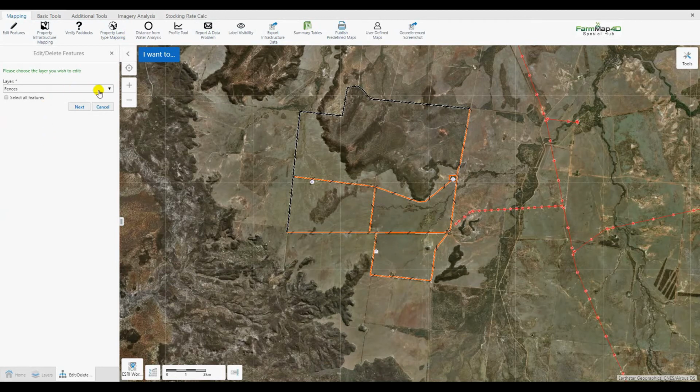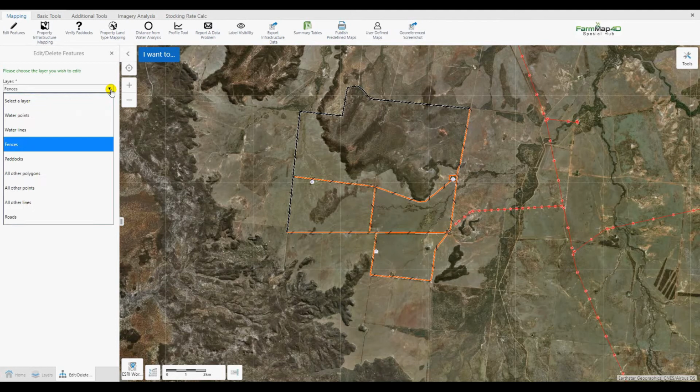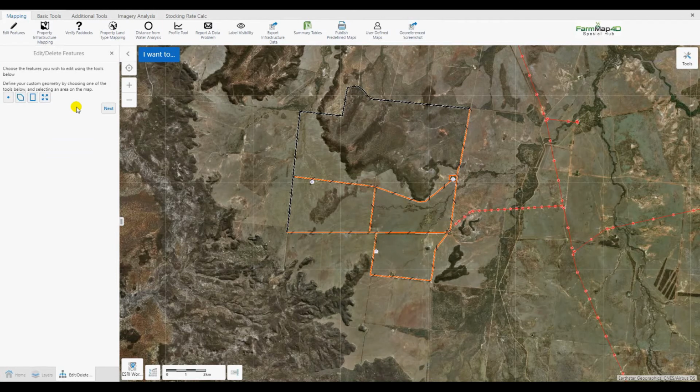To start editing a particular layer, select the type of feature you wish to edit from the drop-down menu. For this example, I will start by editing the attributes of a fence line to reflect the changes I made to the external boundary in the previous tutorial. After selecting a layer, click Next.